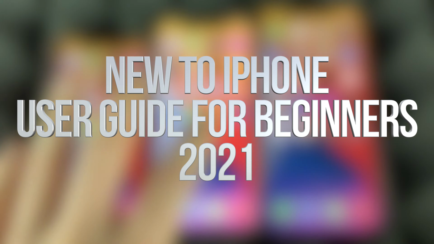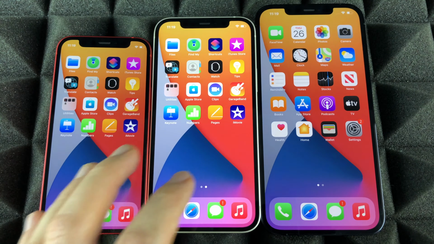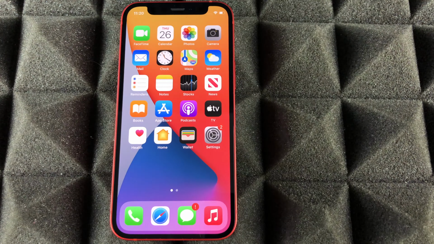Guys, on today's video, we're going to go over the basics for your phone. It doesn't matter which phone you guys have, this will be the basics for any one of these. So let's start off with the basics.